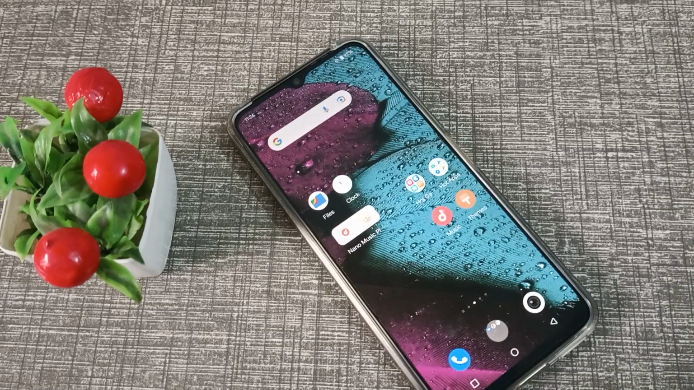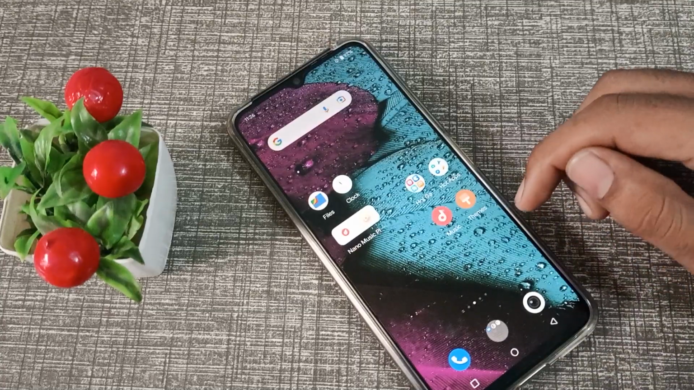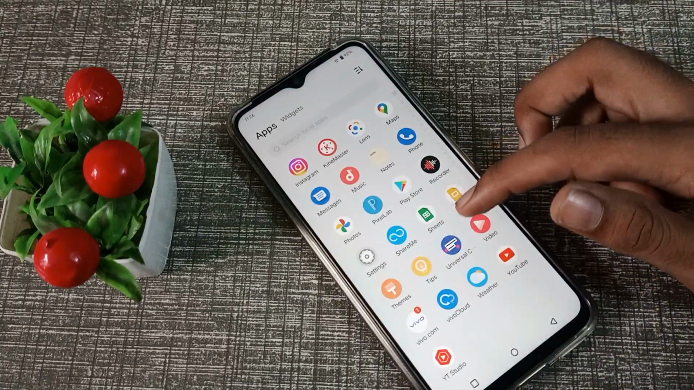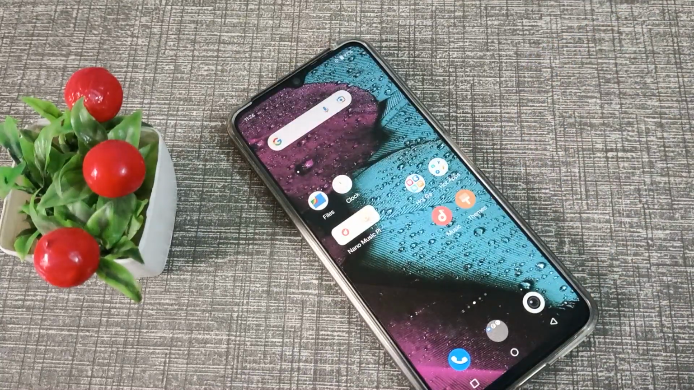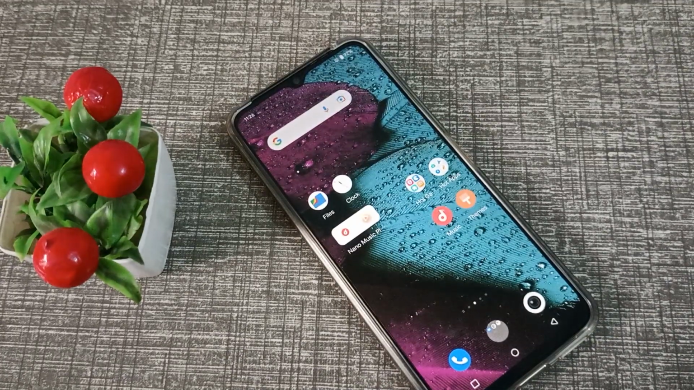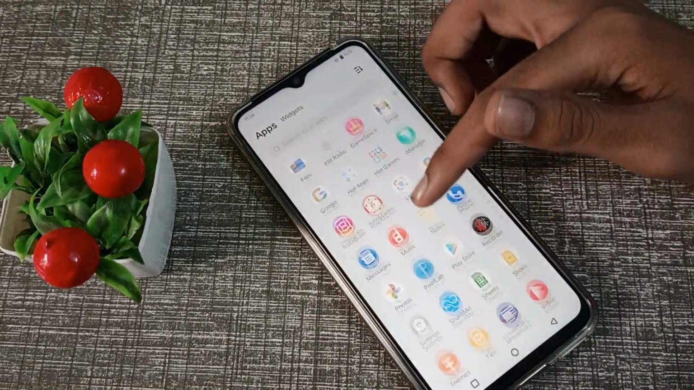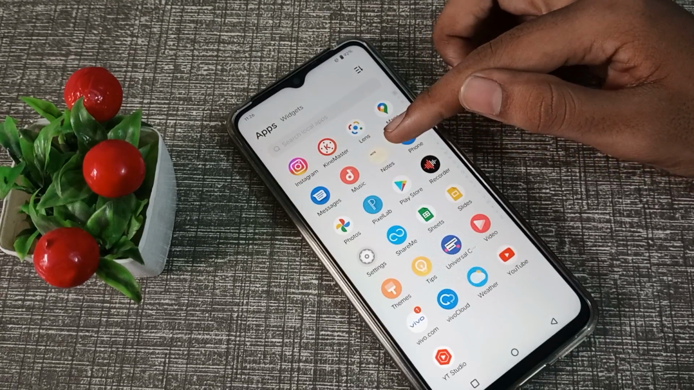In this video, we will talk about how to delete face lock in a Vivo phone. If you want to delete your face lock, you can delete it. In this video, we are going to see how to delete face lock.